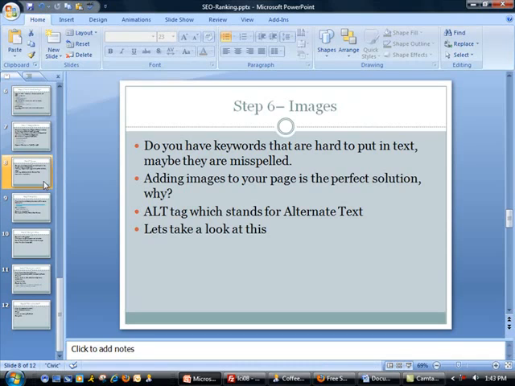you could be having, which is, do you have keywords that are hard to put in the text? Maybe they're misspelled. Okay, so we run into this scenario every now and then. We have some pages on Excel, and I found out that people are searching for Excel by typing in EXCELL, 2 L's instead of 1. So how do we incorporate that? Because if you put that on a page, for a user it's going to look like you didn't do a spell check. Well, this is where the images come into play.